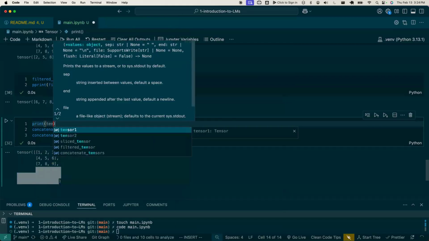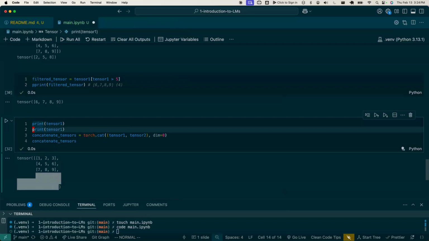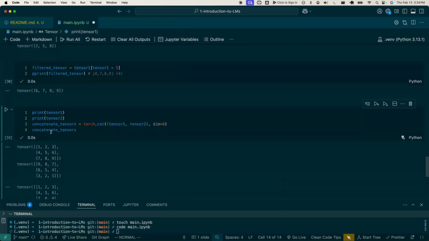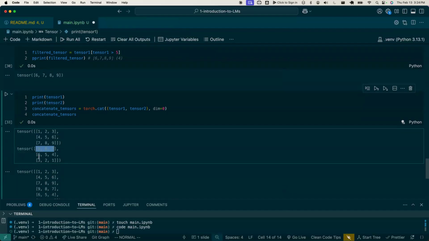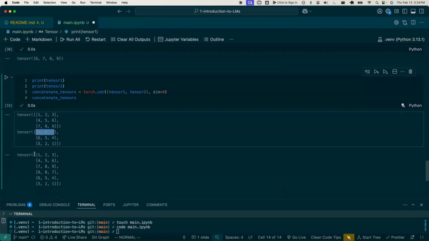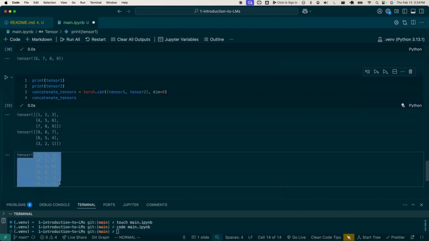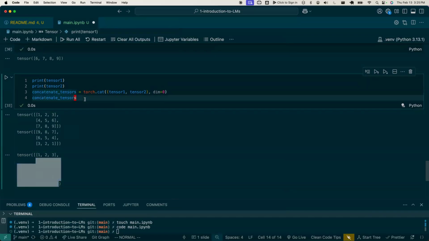And here we can print tensor 1 and let's print tensor 2 as well so we can see all these compared. And so tensor 1 was these 3 rows, right? Inside a list, a list inside a list. Tensor 2 is the same. They've been stacked now so that we've got 6 rows of 3 with a list inside a list.